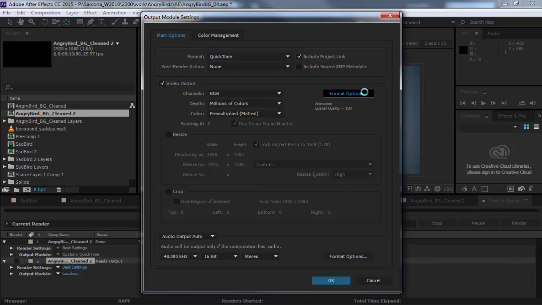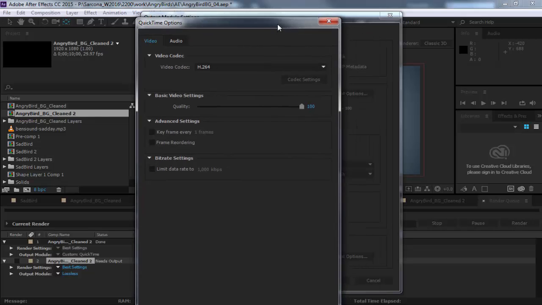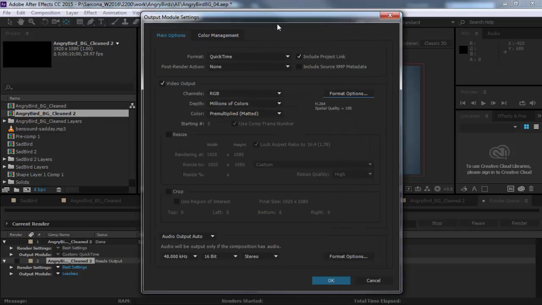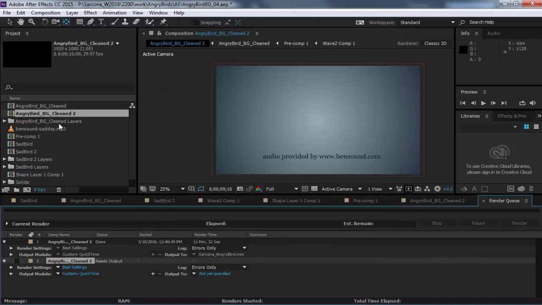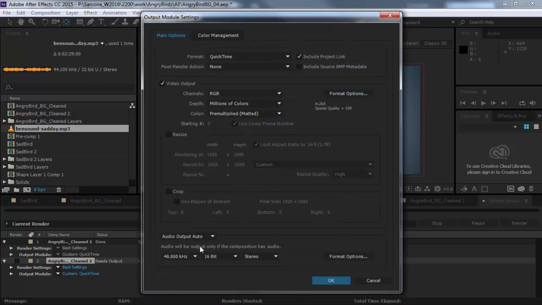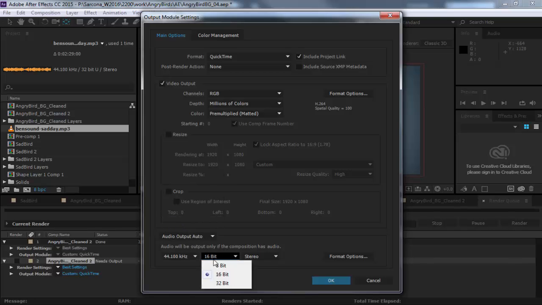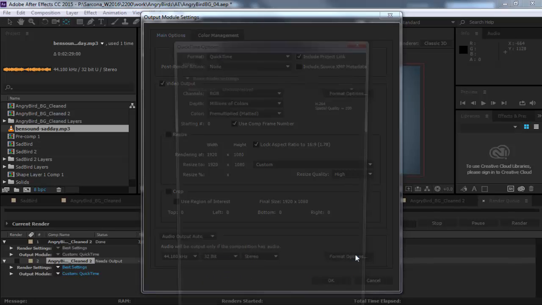QuickTime. Go to Format Options. This is the part that people usually forget. H.264. If you leave it at animation, turns out horrible. My audio file from bensound was a 44.1. So I'm going to go back to my QuickTime settings and make sure that this is set to 44.1. You can sample higher, but it just sounds horrible. So you sample at whatever setting it was. So 44.1. 16-bit should be fine. My audio was 32-bit, so I can set it to that.